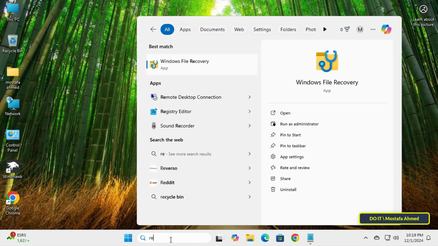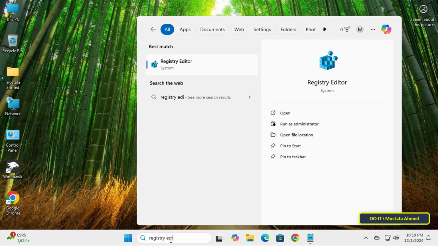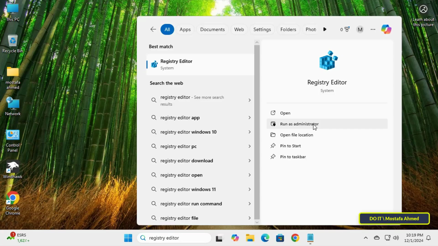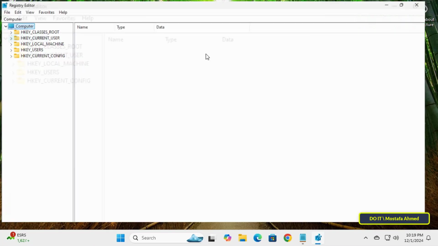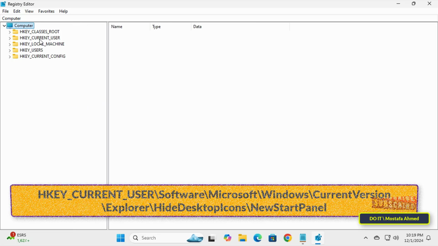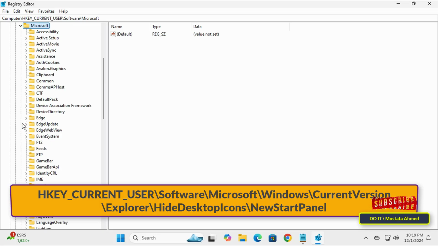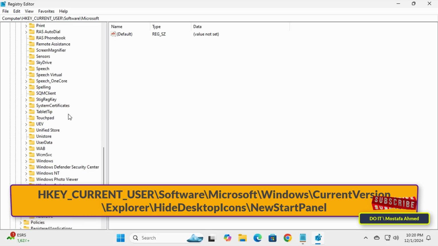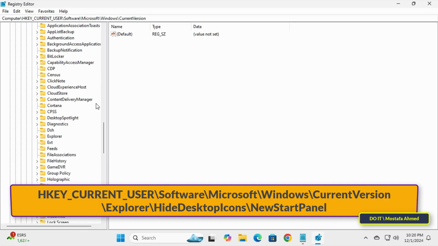I will use the Registry Editor to remove this icon. Type in the search box, Registry Editor, and open it as an administrator, so that you can get all the features while using it. And in the Registry Editor, on the left side, navigate to open the path that appears in front of you on the screen, and I will leave you the path in the video description to facilitate access to the path in the Registry Editor.